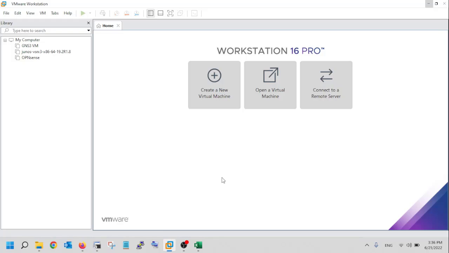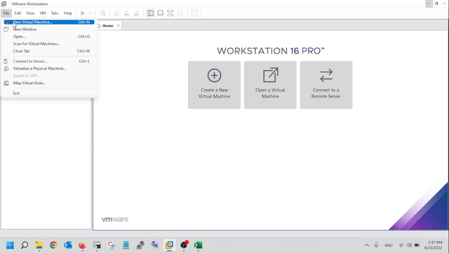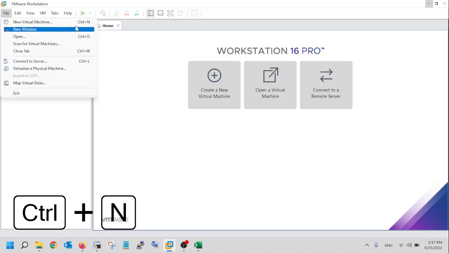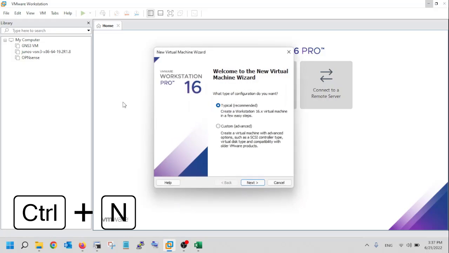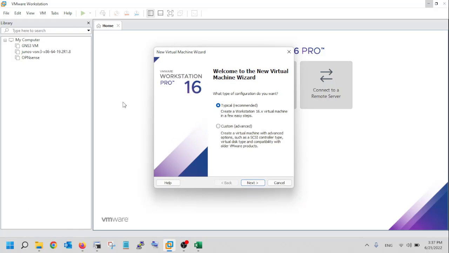So the first thing you need to do is, as you can see, I'm currently in the home section of VMware Workstation, and you can see the button which says create a new virtual machine. If you cannot see this page on your VMware, you can go to the file section and click on new virtual machine, or you can press Ctrl plus N on the keyboard. I will click on this link, which will launch the wizard for creating a new virtual machine.